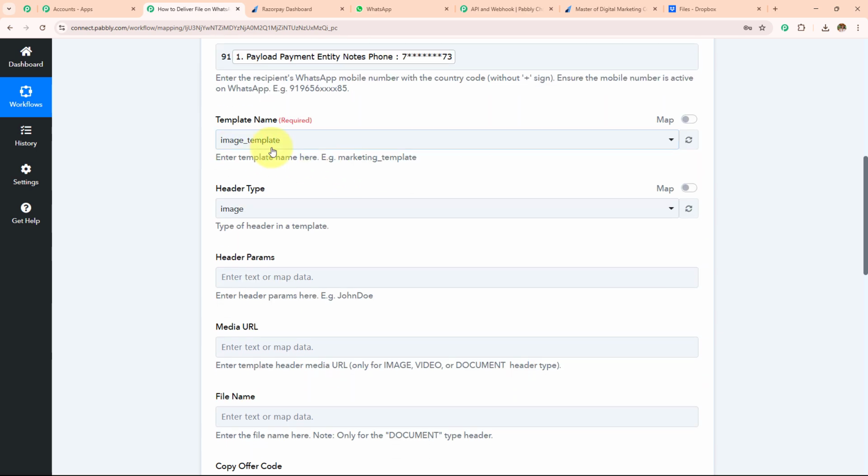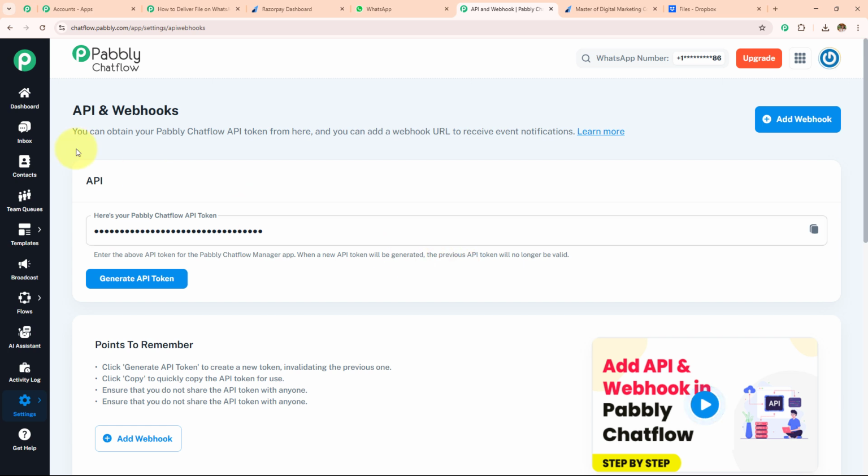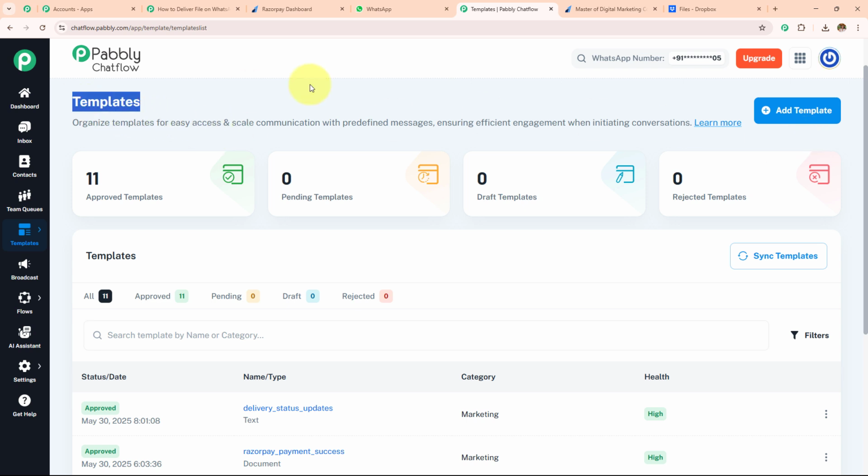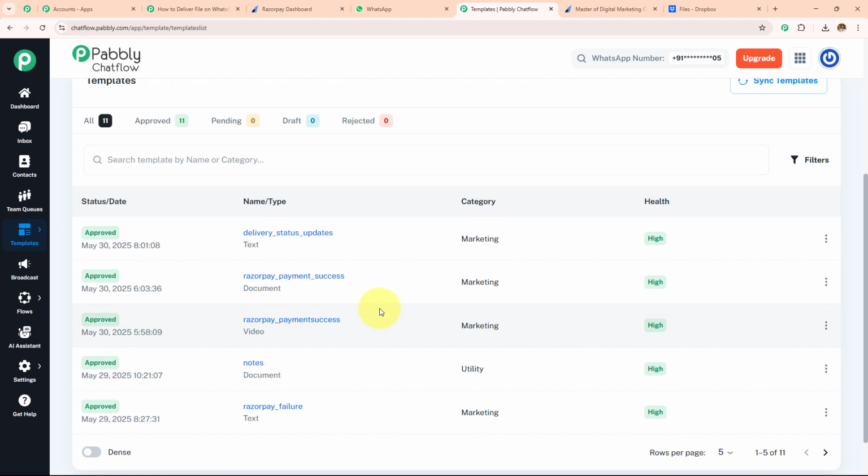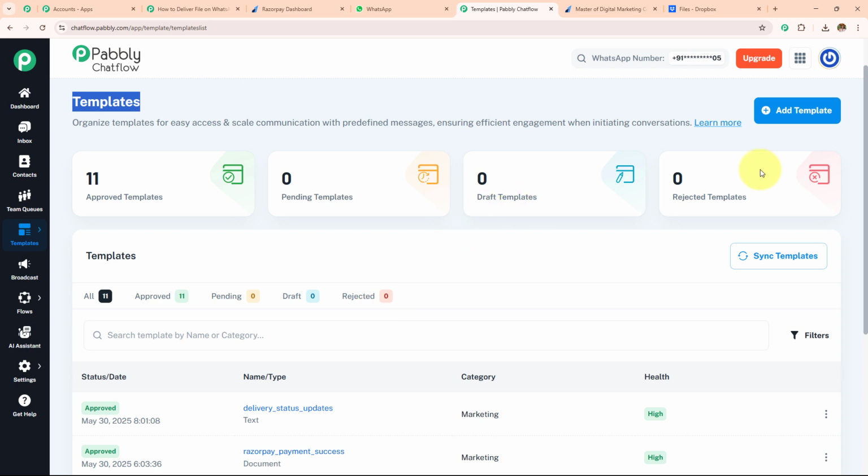And then I'm going to select this template. So to get this template, I'm going to open my Chatflow account again, and on the left hand side where I can see all these options, let's open the templates list. And here we have landed on the templates. You can see the approved templates, pending templates, draft templates, rejected templates, and all the templates which I have created. Now to create a new template, I simply need to click on this add template button.